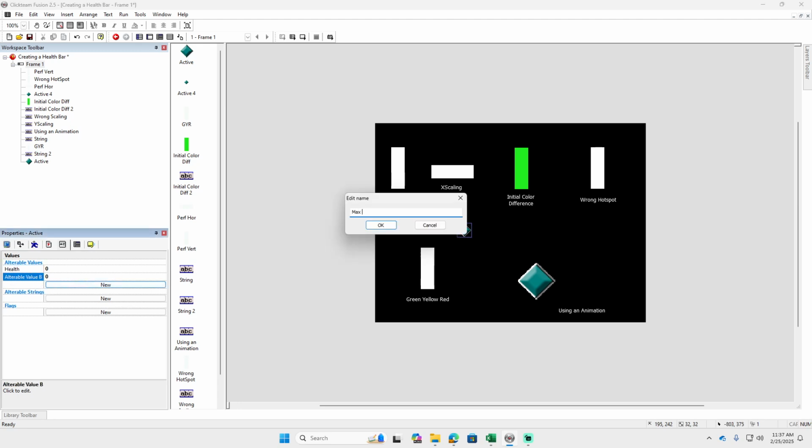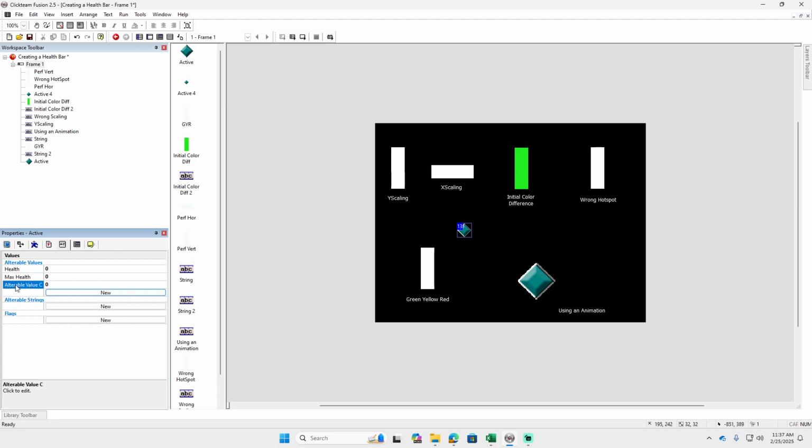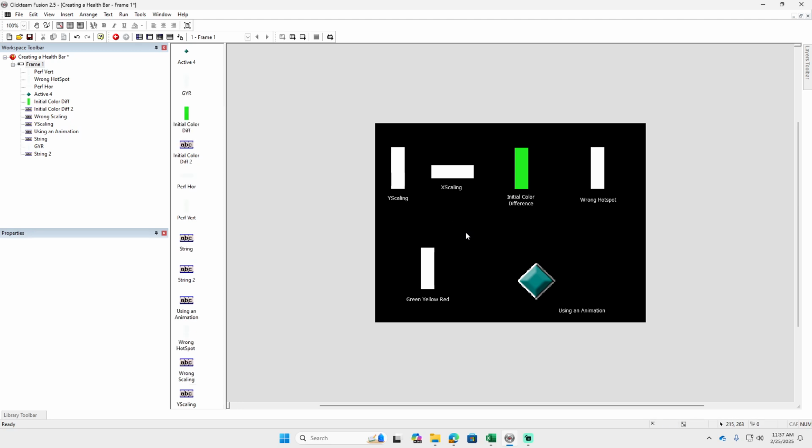If you want to do max health, if you want to do, I don't know what kind of health bar you want, right? So lowest health, I don't have that. You put whatever variables you want in, but make sure that you put those variables in there. That way you can reference them in code.